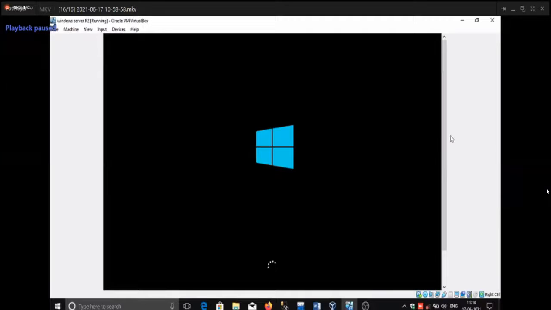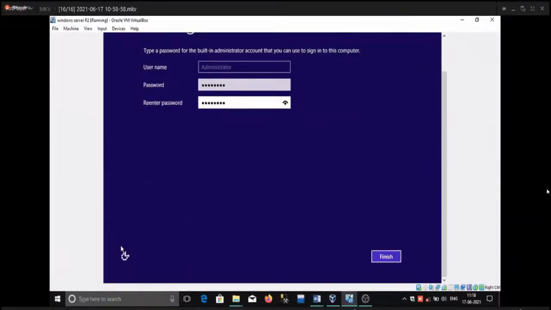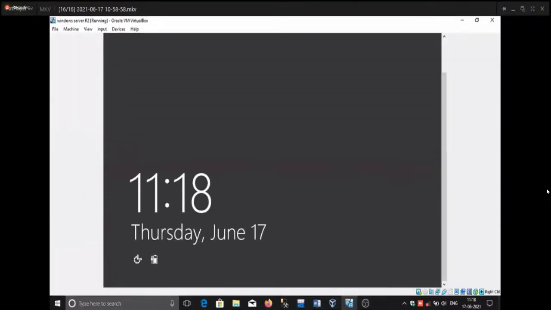After the install, our server machine is ready. After that we can see the username, Administrator, and we set a strong password, right, and click finish.